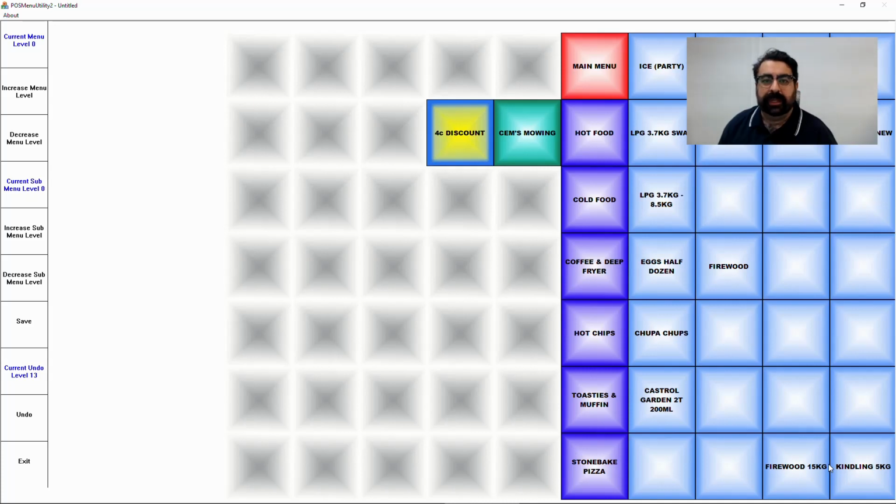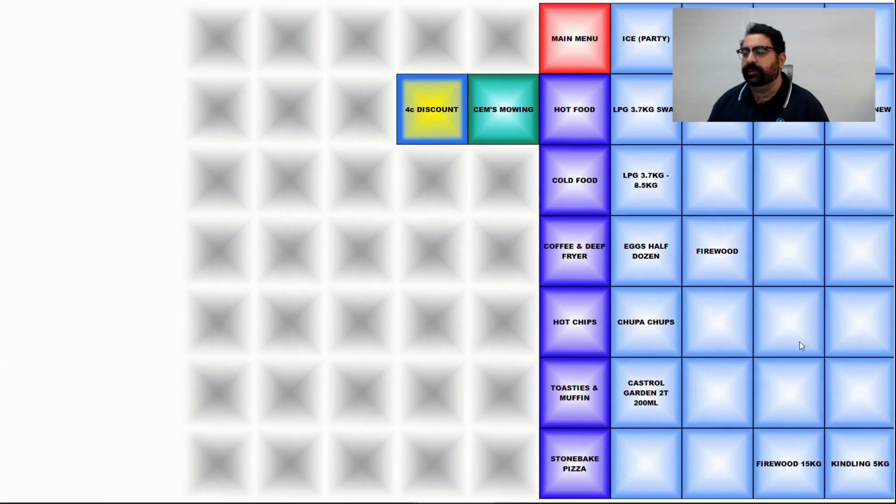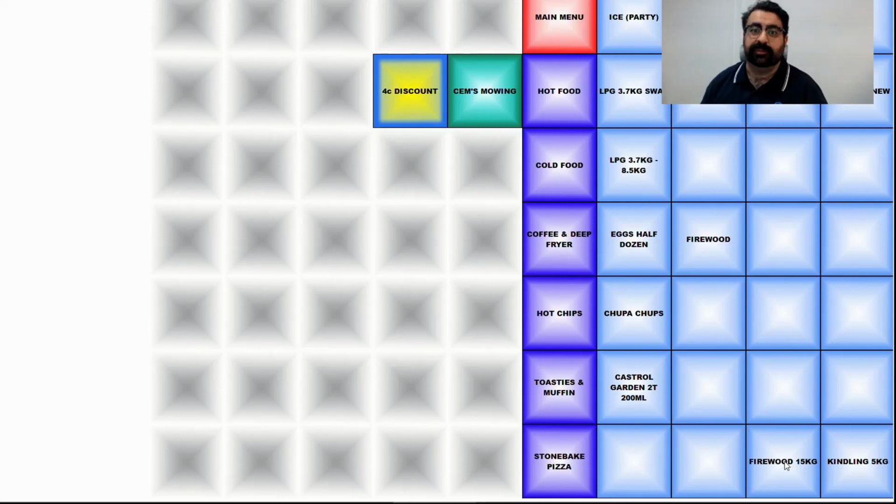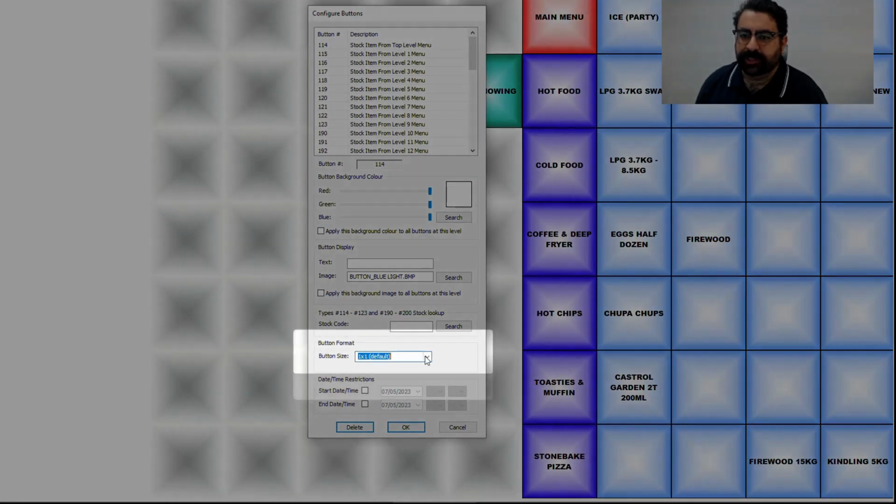And very finally, the button size. So we can have any button in a variety of different sizes. For example, let's say maybe we're going to remake an item, let's say the firewood, as a really large prominent item because we sell it all the time. So let's say I want to make it just above it there, there's space there, and I have the ability to change the button sizes.